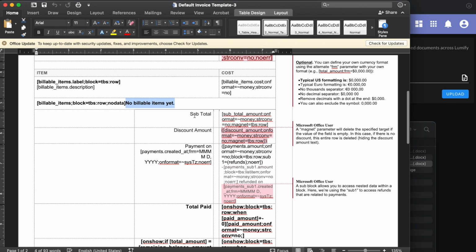Moving down, you'll see options for subtotal, discount amount. Similar to above, you're formatting into a money option. And then this magnet equals is if there's no information here, it'll delete the entire row. Discount amount, same thing. If there's no information, delete the whole row. That's what the magnet does.